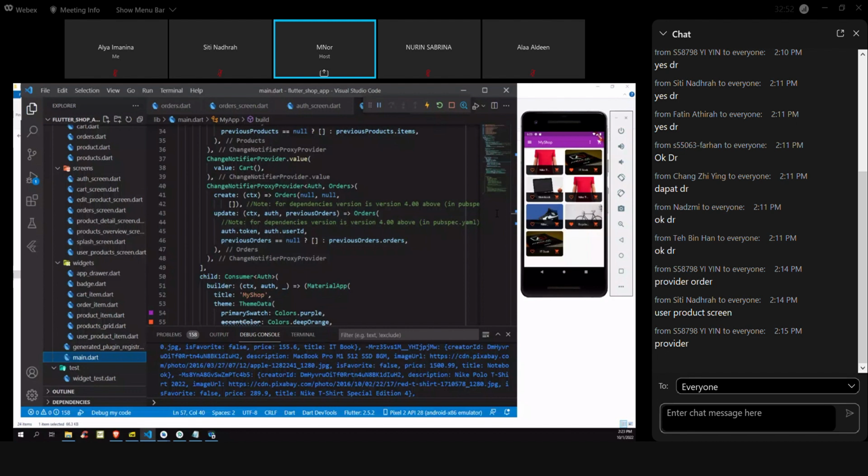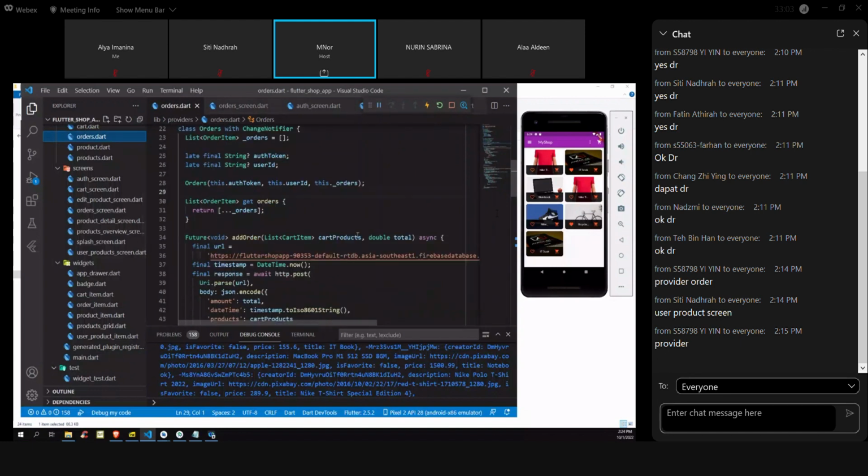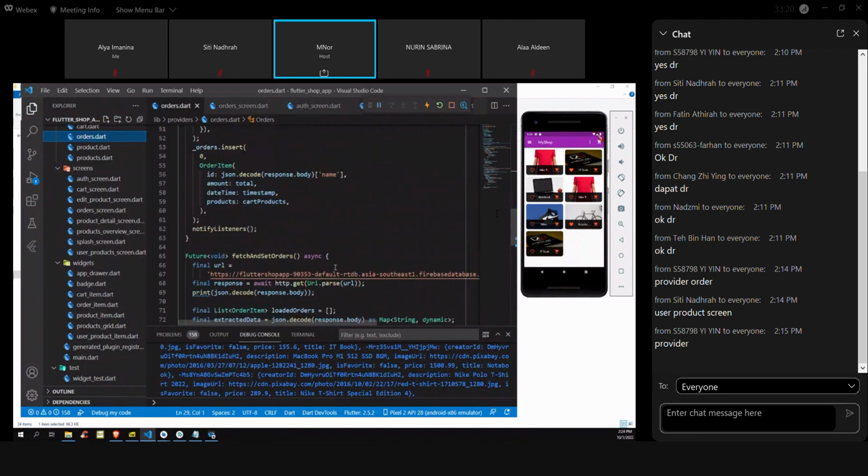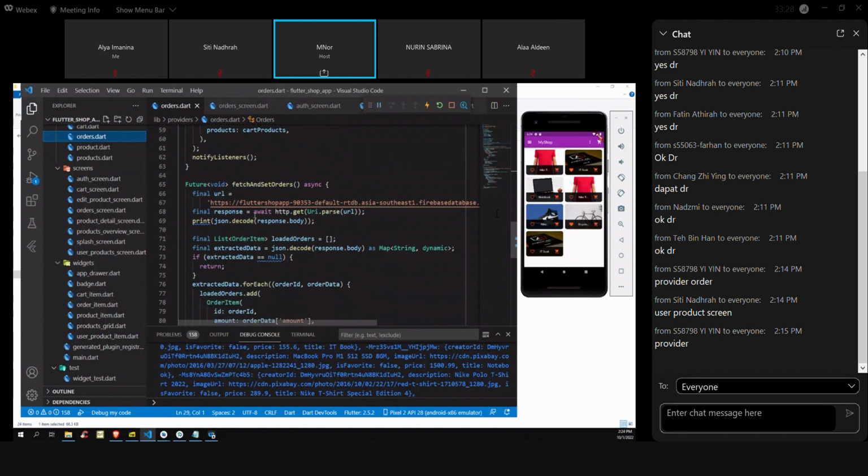Okay, this part clear. So next, go back to your orders. So orders, and then to filter, and we have a list of orders. What is the code involved in this part? Retrieve, right? R, so that means you need to go and check your fetch and set order.